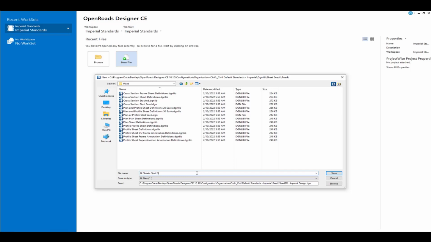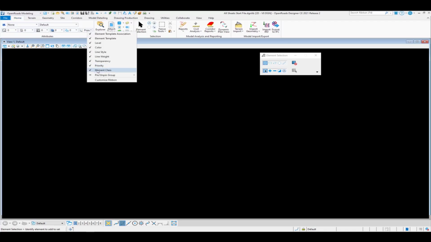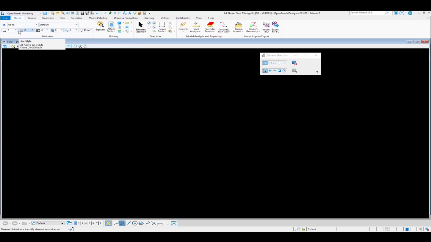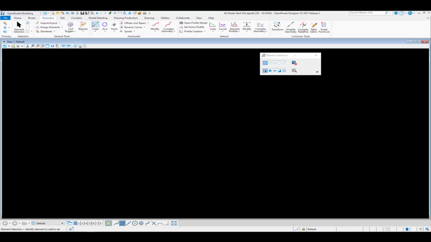That's important. So I'm just going to call this all sheets start file.dgnlib, and then we'll save that. We'll go ahead and check our defaults here. So I'm going to be with the primary class, transparency is to 0, and I'm going to be using level default here. Nothing special for this to draw our horizontal geometry and our corridor.